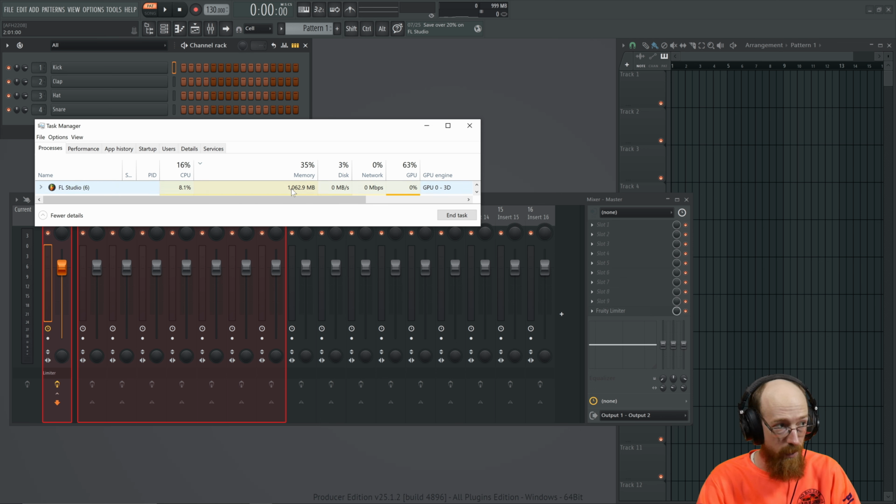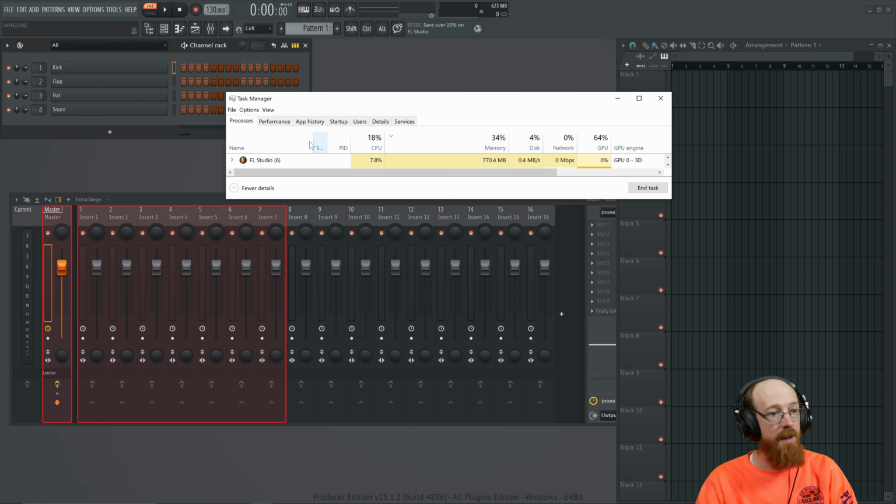You do not get this memory back by doing this. FL, because you never truly closed FL, it's still there. So the only way you're going to get this back is if you totally close it and open it, which I'll do now. Okay, so this is a completely fresh instance, and you can see our memory is back to where it should be.